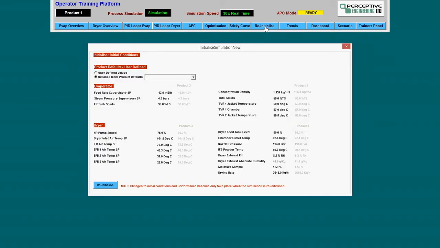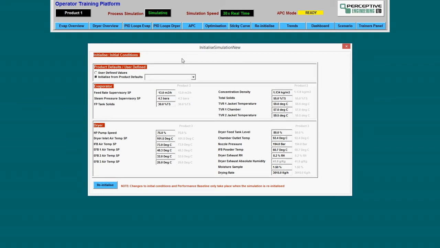The reinitialize window is where the user can restart the simulation and change the initial conditions. The initial conditions can either be user-defined or predefined product-specific values. The initial conditions for both the evaporator and the spray dryer can be set separately. The values in grey are the default values for the selected products. If you've chosen to initialize the product from these defaults, then the values in grey will be automatically copied over to the text boxes when the blue button is pressed.